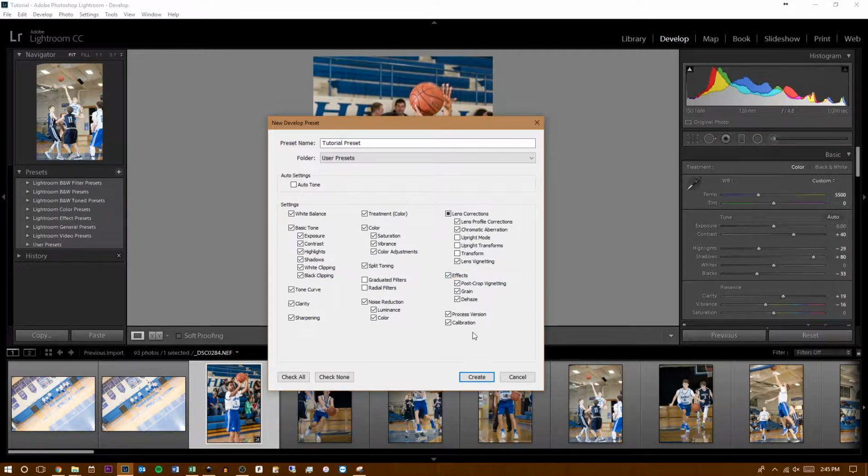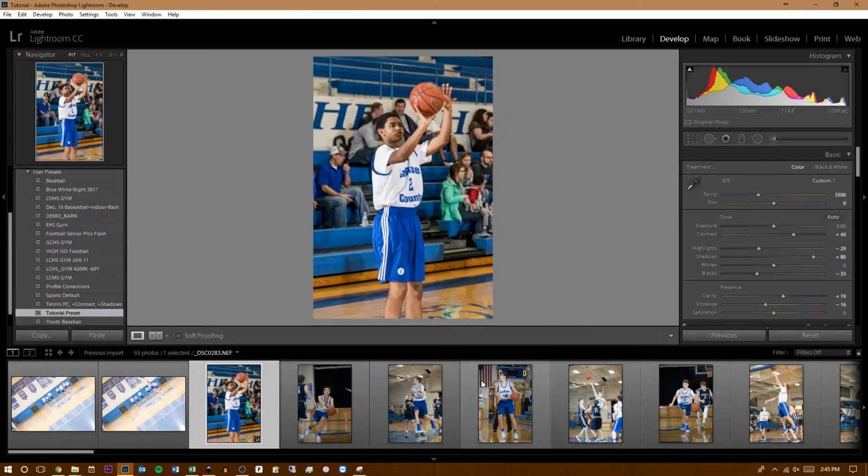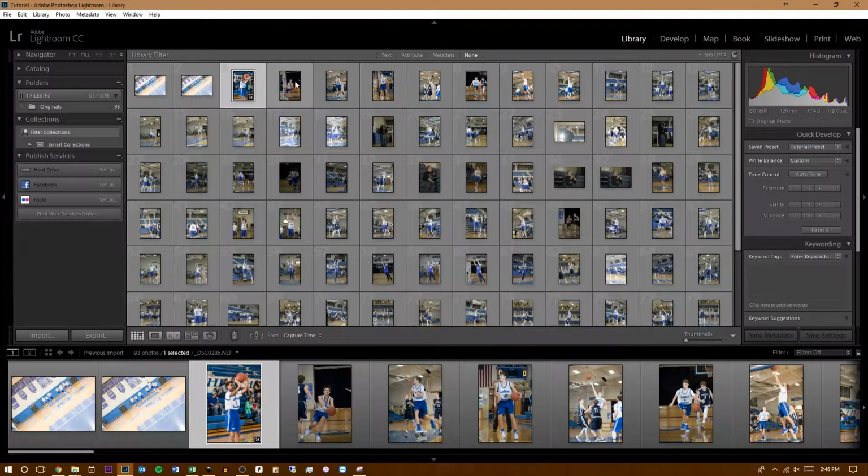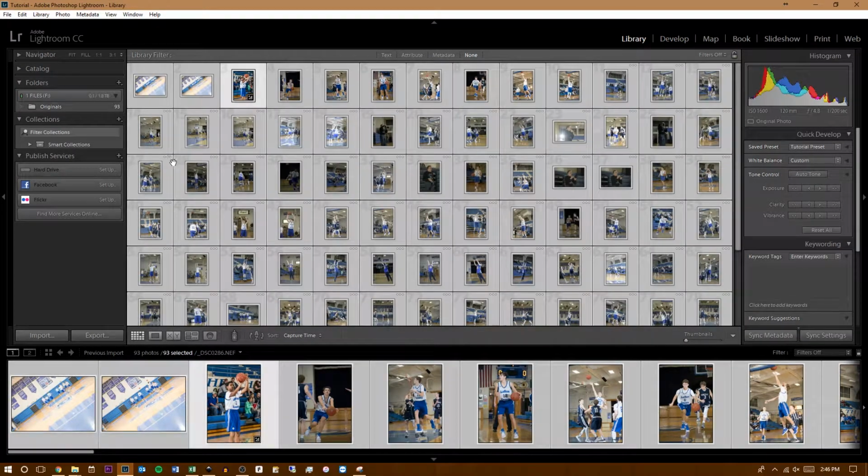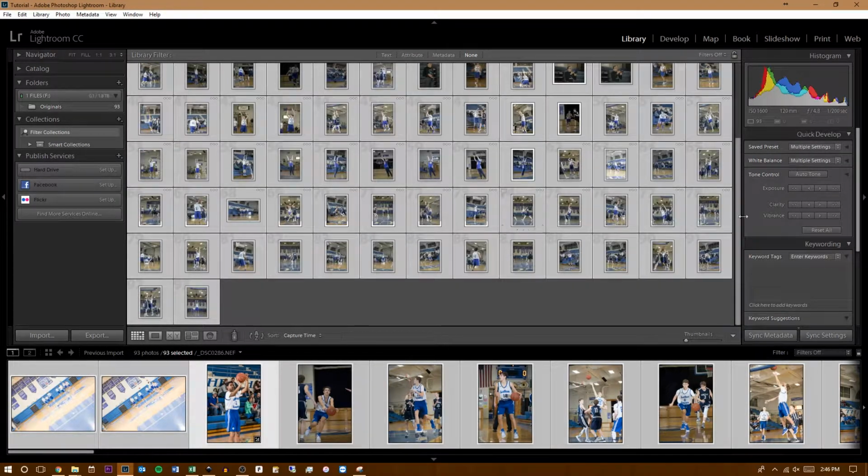And I think that's good. So we're just going to click create. Now let's say we want to apply these to all of the images in this film strip or this import session. We're going to go back to Library, and we're going to press Control A on our keyboard. And what Control A does is selects all the images in the current selection, or the previous import rather.